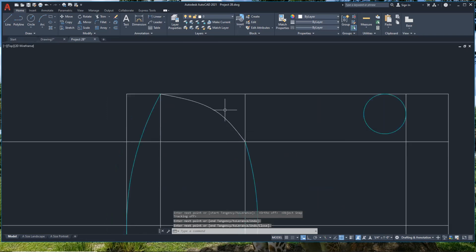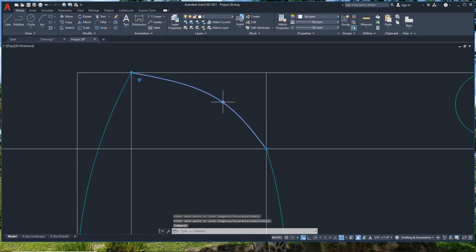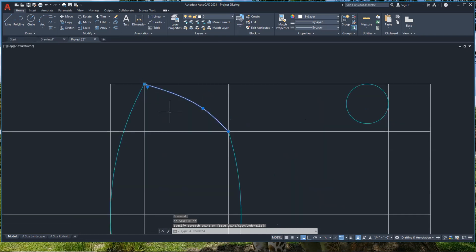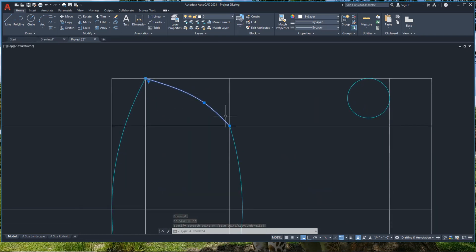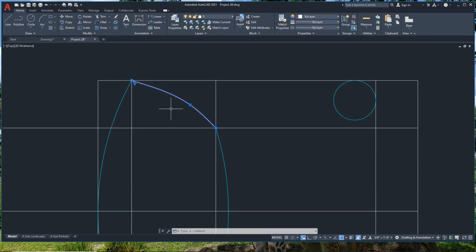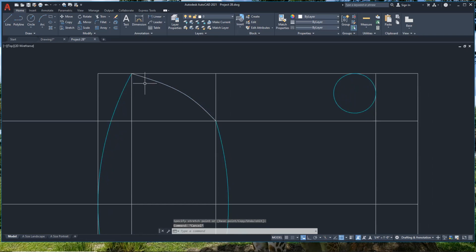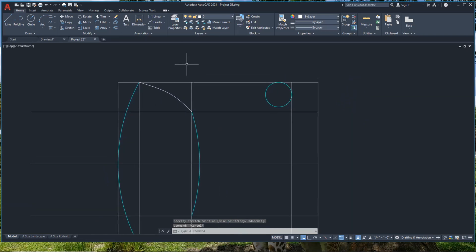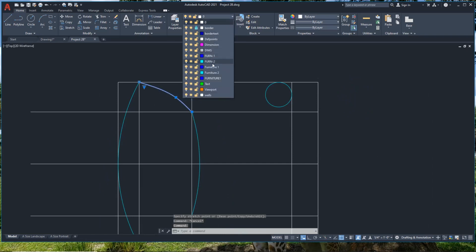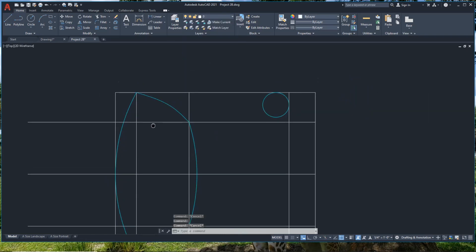And now I have this weird bulgy line, and I can make changes to that line by clicking on the grips, and I can soften that curve. So that's not an arc. That has a much more random feel to it. So let me change that to my furniture layer.